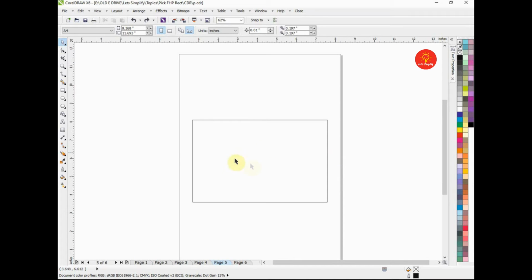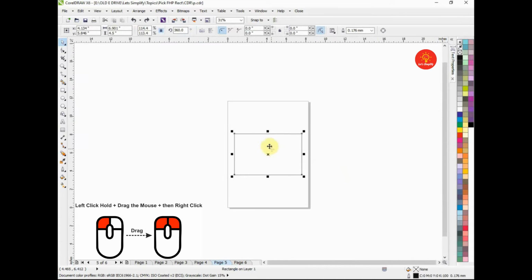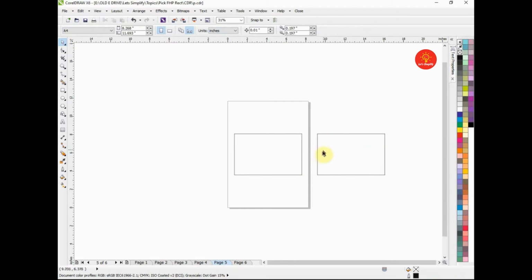Now guys, let's learn some duplication tips. We can duplicate our object by holding it, then moving it to our desired place, and while holding the left click of the mouse, we will right click to duplicate. We can also duplicate this object in one more way.